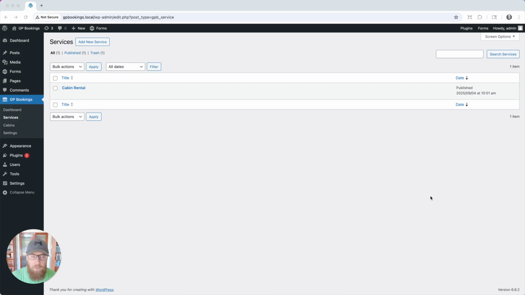I am very pleased today to announce the release of GP Bookings Alpha 3. The highlight feature is absolutely the refactoring of the pricing rules. Again, these are much more flexible while also being simpler, which is a unique combination of qualities.